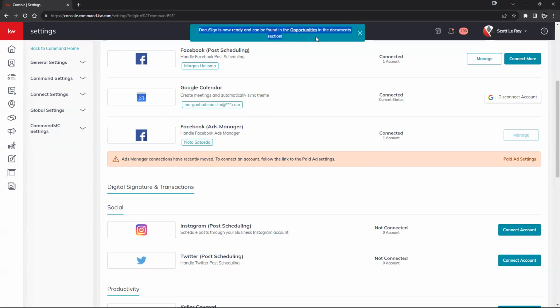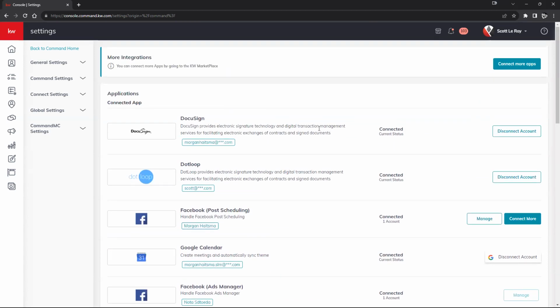Up at the top here, it says DocuSign is now ready and can be found within our opportunities document section. So that's your indicator right there that we have successfully connected our KW DocuSign account. And if you see right below here, it should also indicate what email you have connected to this account as well. Now, again, if you're seeing that error, one of two things may happen.